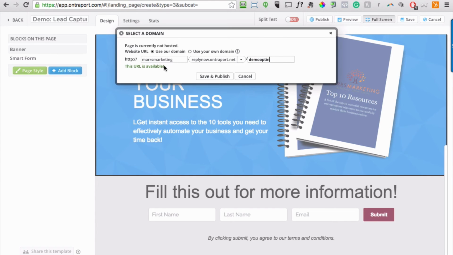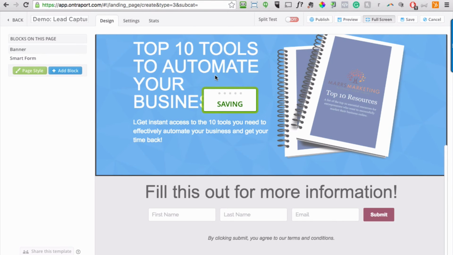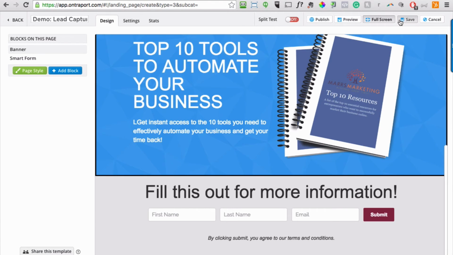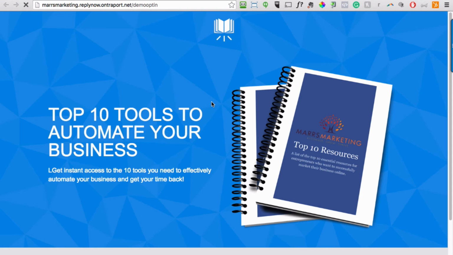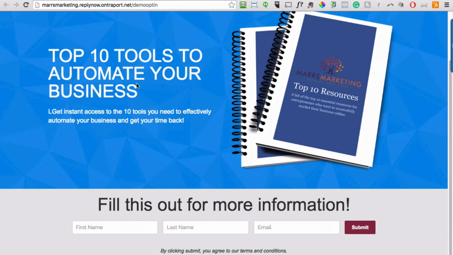Okay, so that URL is available, it's checking for me. I'm going to click on Save and Publish, and then I'm going to click Save one more time up here, and now if I click on the Publish button, I can click this link. And you can see here that I've got this beautifully formatted lead capture page where people can fill out their information to actually get access to the ebook.